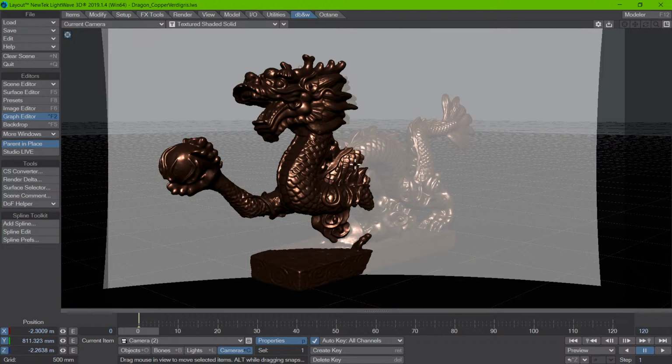I do get other information back. I know which mesh I've hit, obviously, because I'm just testing against one mesh. I know which polygon I've hit. I know the local coordinates. There's a few pieces of information like that that you get from LightWave.